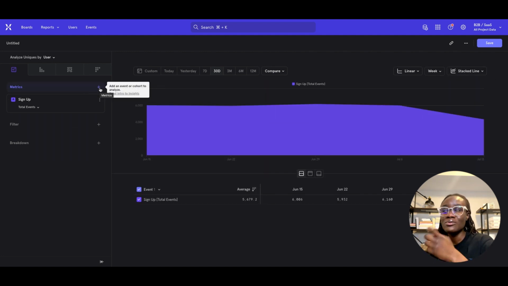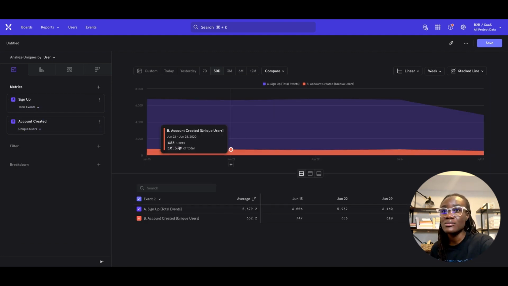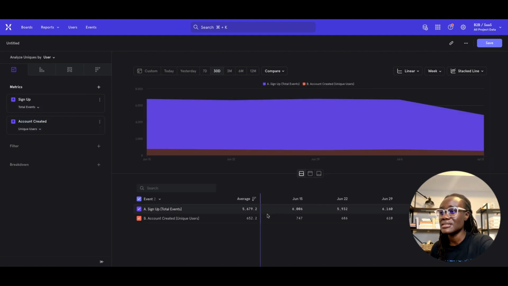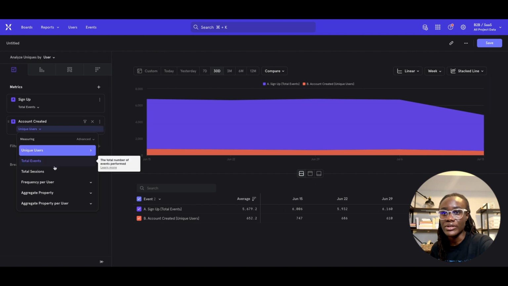Not only can you look at insights on one event, but you can also look at insights on different kinds of events. So for example, if you're interested in accounts created, you're able to look at sign up and account created, and that way you can already start to see that, okay, there's a difference between people using the sign up button and maybe something that represents accounts created, let's say on the total events.